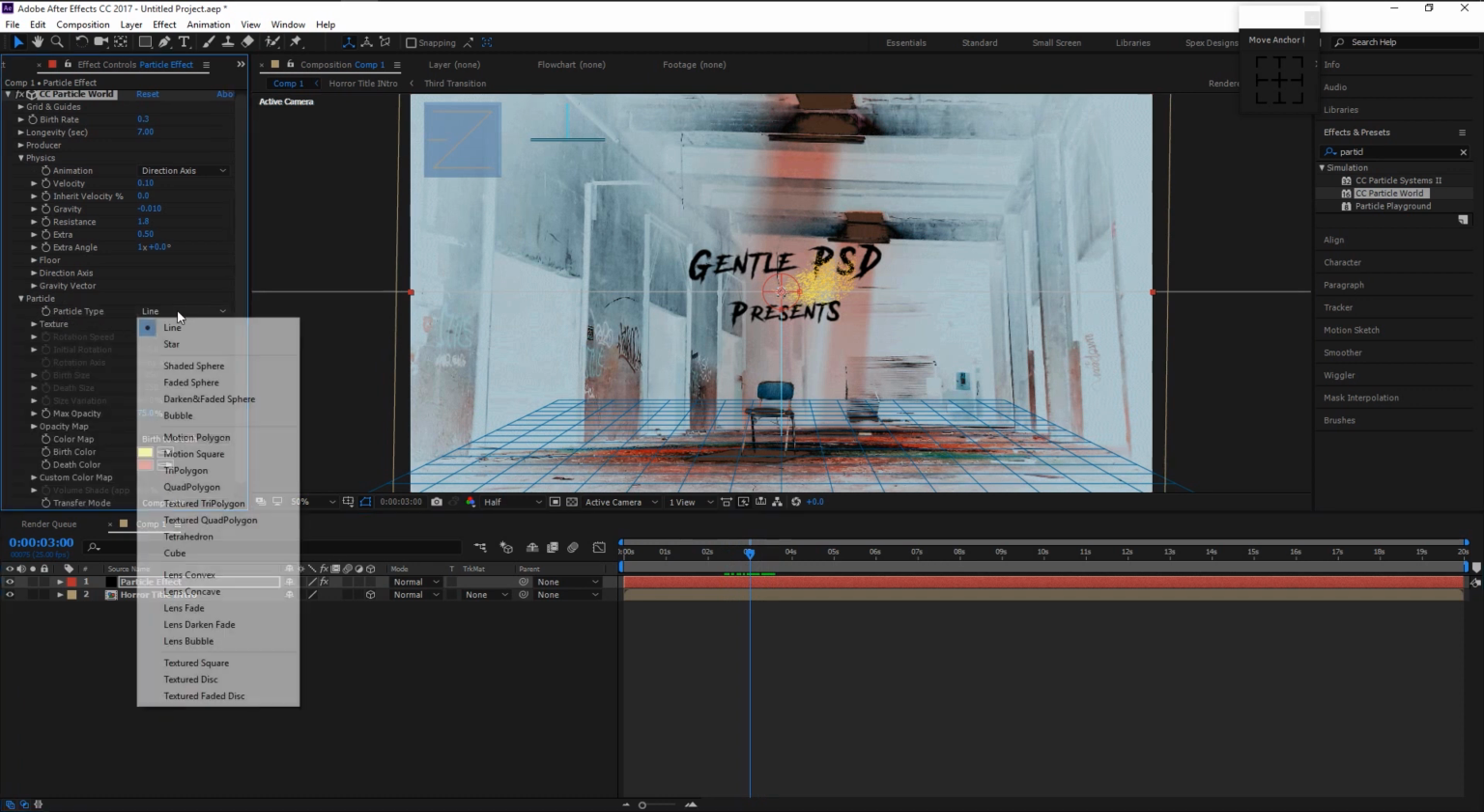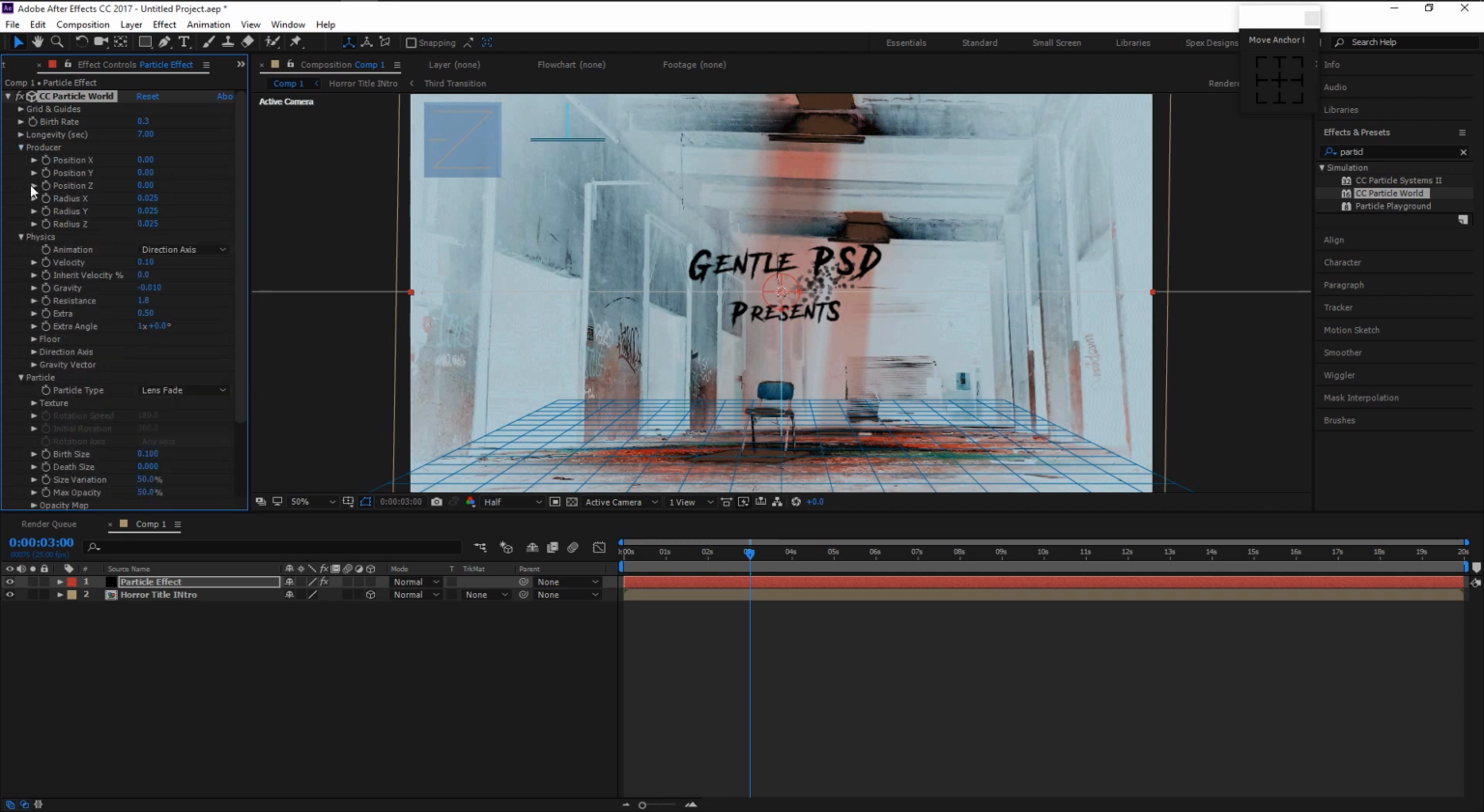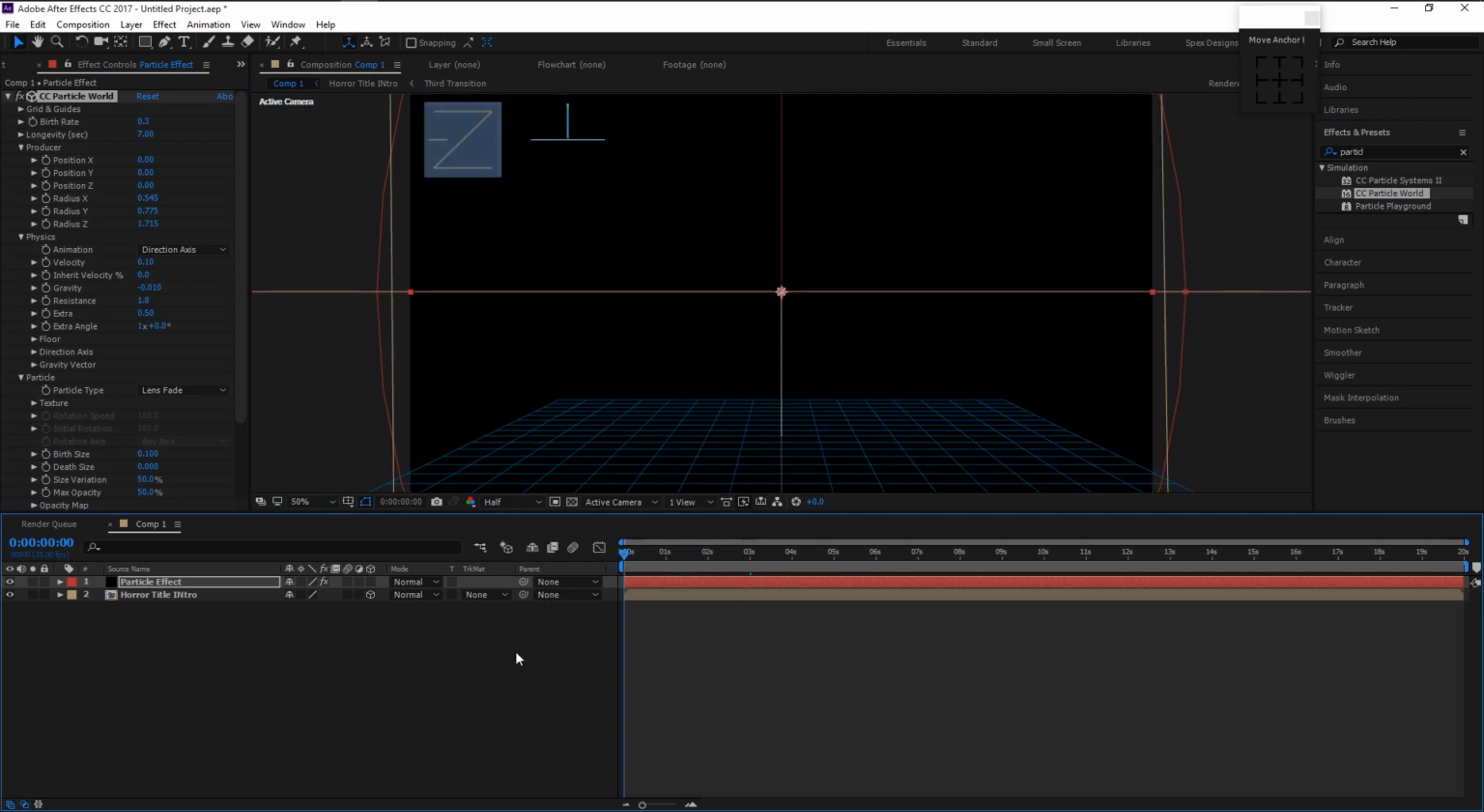Now go to Particle and change the particle type to Lens Fade. Change the birth size to 0.1 and death size to 0. Change the maximum opacity to 50%. Go to Producer and increase the X, Y and Z radius of the particles like this. This will give a more natural look to the ash animation. As you see, our ashes are more spread in the Z space, making it look more natural. Now let's play it and see the final effect.